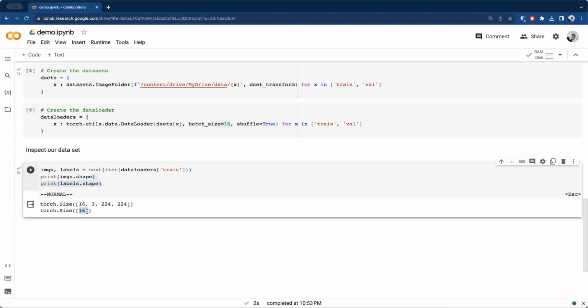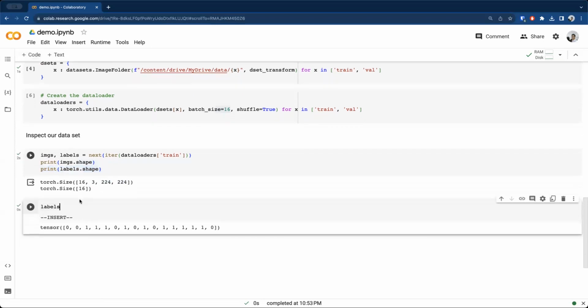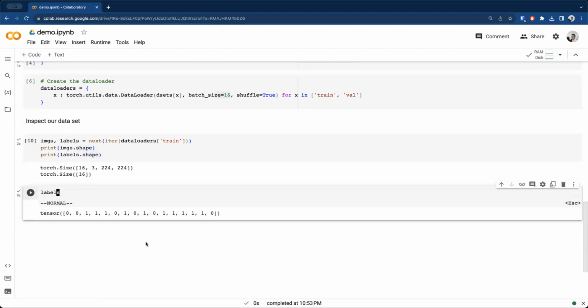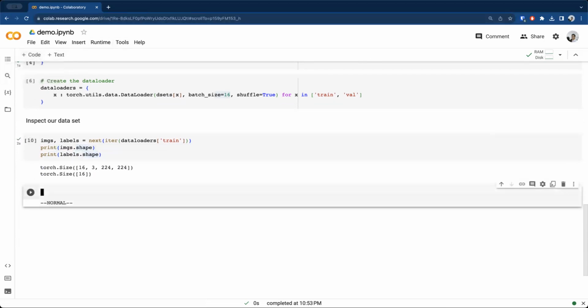And then the labels should be size 16. That's because they're going to contain values of 0 or 1, corresponding to whether the corresponding image is a cat or a dog. Now that we understand the dimensions of the data, let's actually plot this.